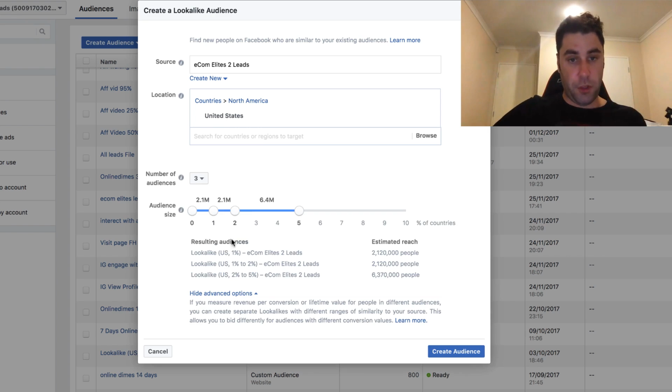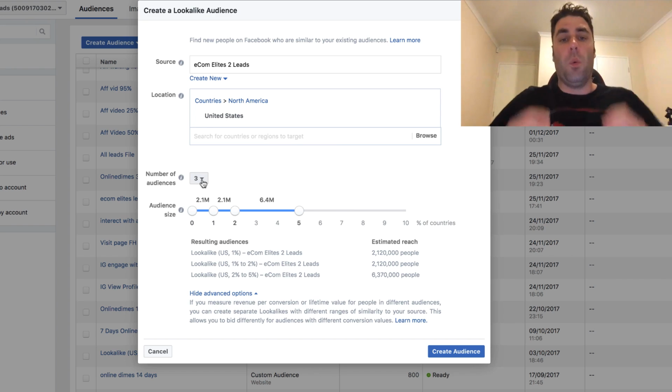So if you go show advanced versions, you can do a big one here, number of audiences 3, but that's really advanced stuff. You don't need to worry about that too much. Just to keep things simple, guys, we're going to just stick to 1.